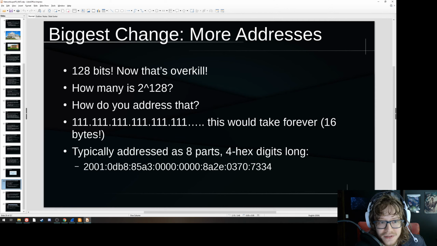Alright, so 128 bits, really, how many is that? It's so many that addressing it becomes a pain. That's why we mostly work with IPv4. So typically you address it as 8 parts, 4 hex digits long. Oof, that's a headache, right? That's 16 bytes. So that is a lot of addresses, enough for pretty much every planet in the galaxy to get an address or something along those lines.